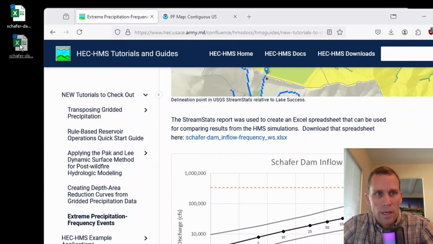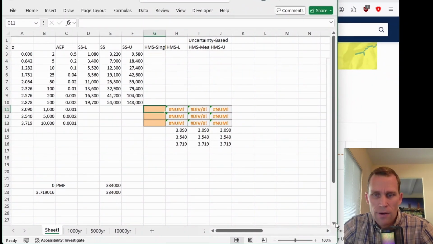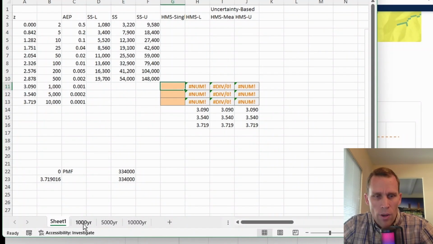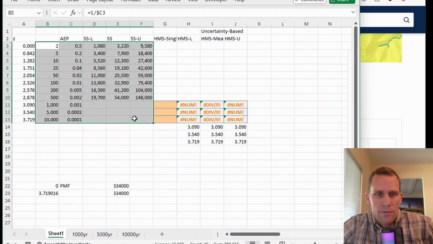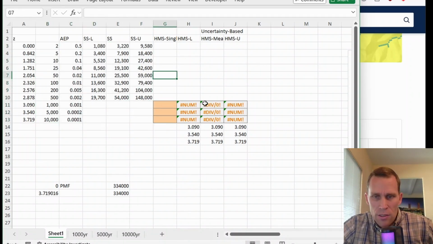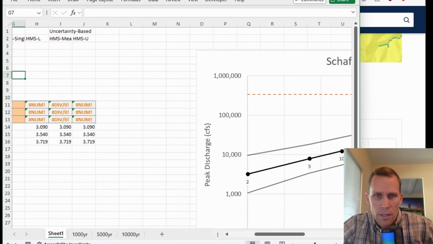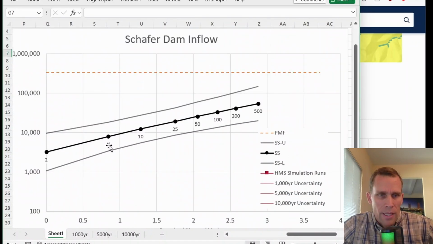All right, so I got it over here on my desktop. I'm going to open that up. And then here is that Excel file. There are 4 worksheets: sheet 1, and then 1,000 year, 5,000 year, and 10,000 year down here on the bottom. It has some data that's used for a plot. On this first sheet, if I scroll over to the right, I see a plot of data. So we have the 2-year up to the 500-year event with some uncertainty.